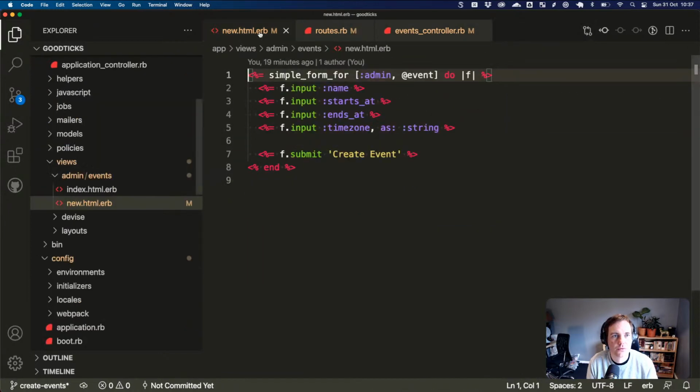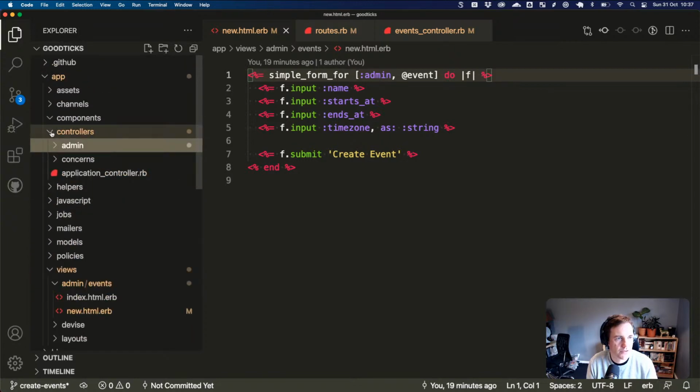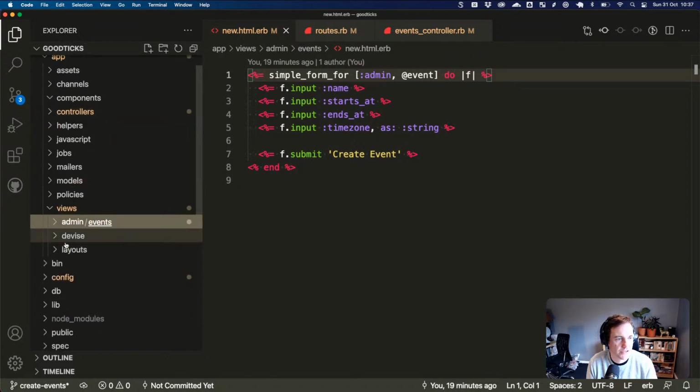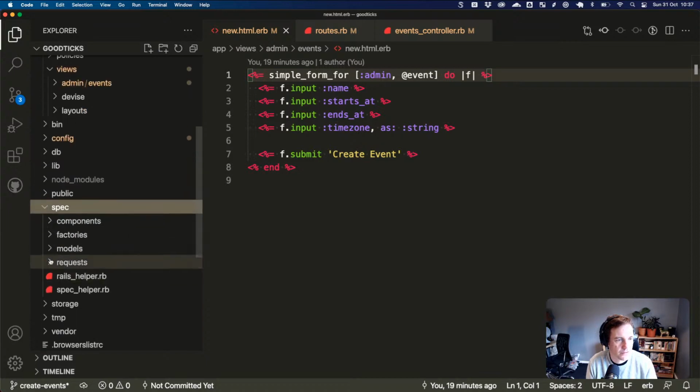We built the root, and we had this new form. Okay, so let's get a really basic version of this working so that we can create an event from within our application and go from there, which means we probably want some specs.